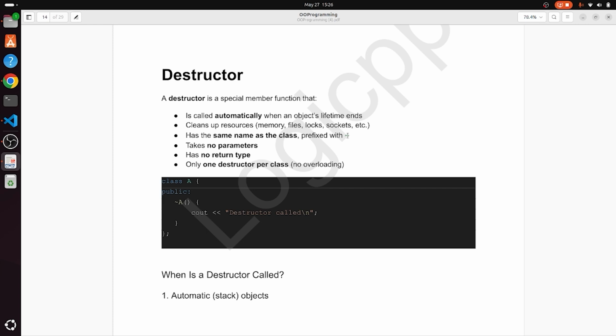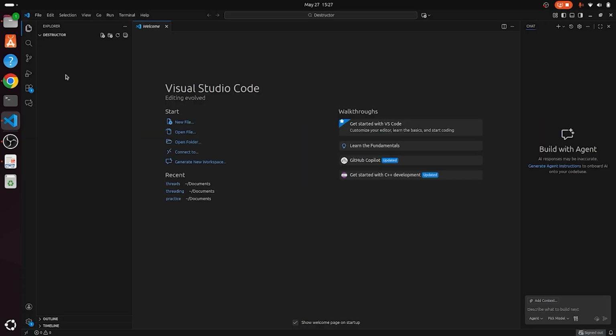And only one destructor per class is possible. You cannot overload the destructor like what we were doing in constructors. We can overload multiple constructors, but we cannot overload the destructor. So let us see one by one how the destructor is called and in what scenarios it is called. Let us go to the Visual Studio.